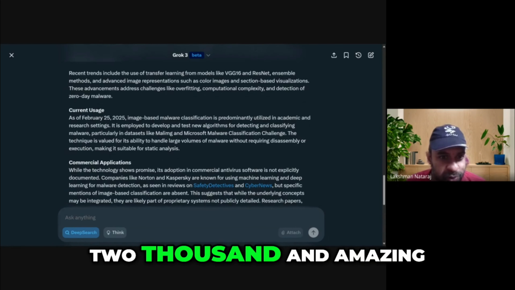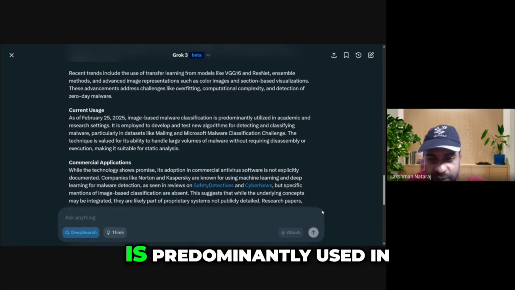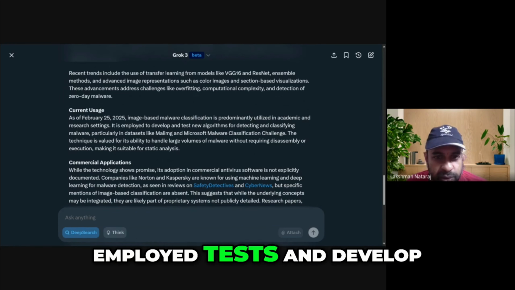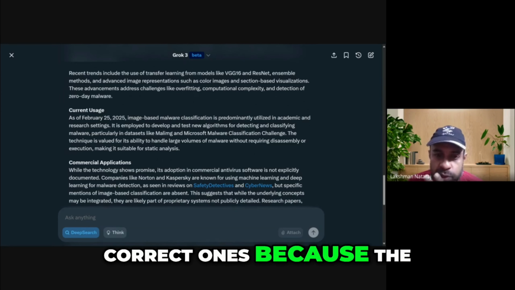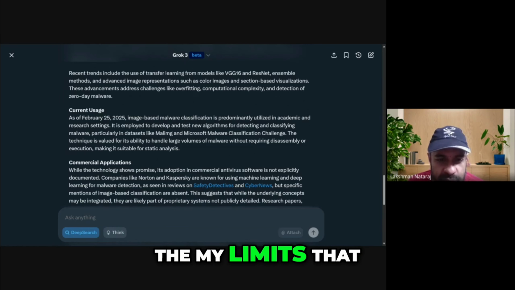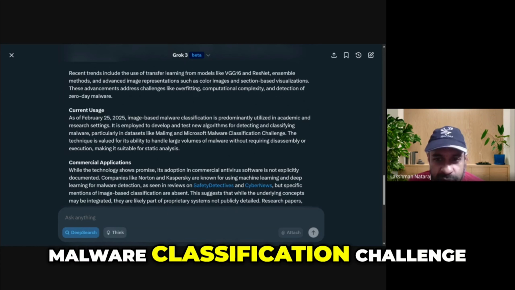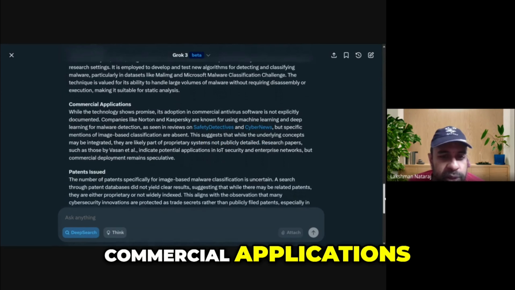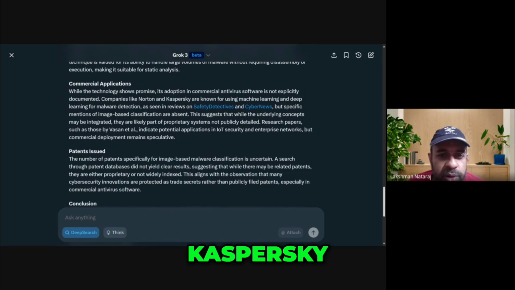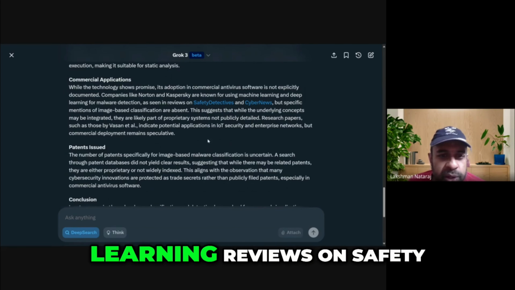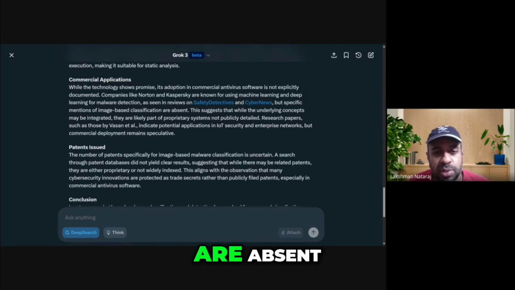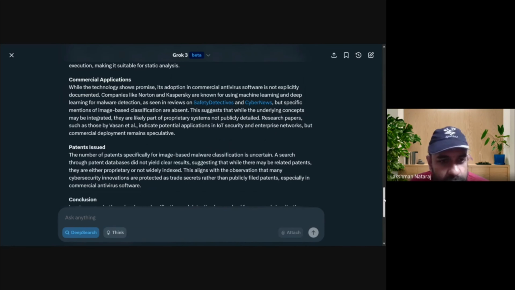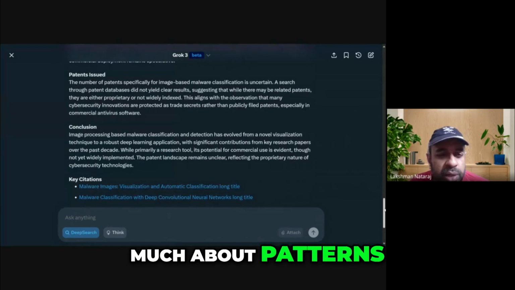Current usage as of February 25th, 2025: amazing. It says it is predominantly used in academic and research, and is employed to test and develop Malimage and the Microsoft malware classification challenge data sets. These are all absolutely correct, because the two data sets are Malimage, the one that I used, and the Microsoft malware classification challenge. On commercial application, it talks about Kaspersky and Norton, machine learning and deep learning reviews on Safety Detectives, but no specific mentions of image-based approaches. So that's a good one. On patents, it doesn't say much.